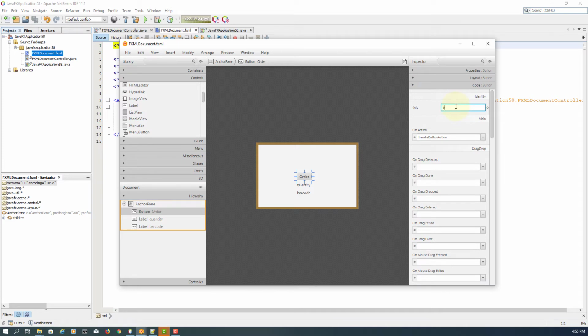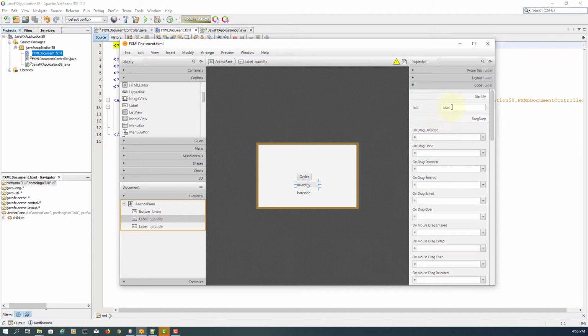The fx:id for the object I will say btnOrder. I will use the same method name. Quantity, lblQuantity. Then lblBarcode for the label. Save it, and you can make a new controller.